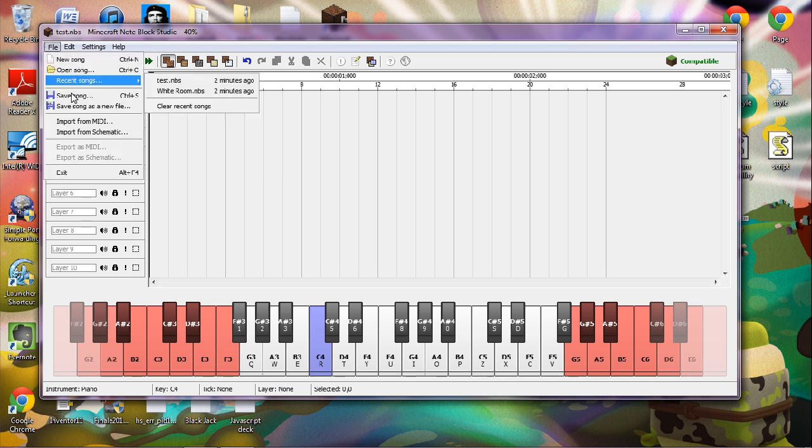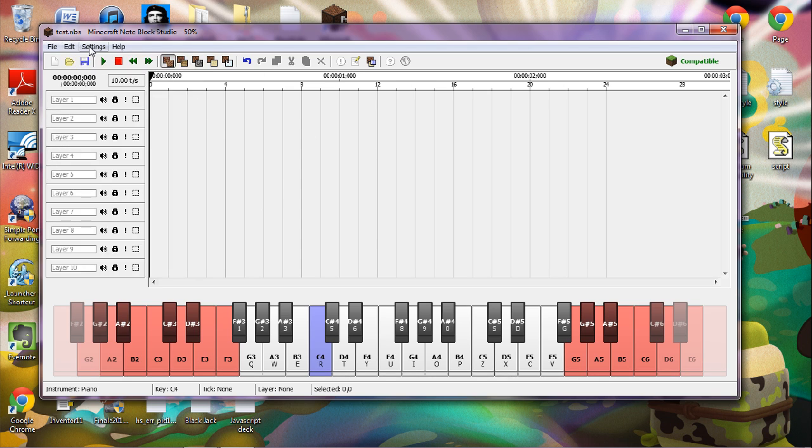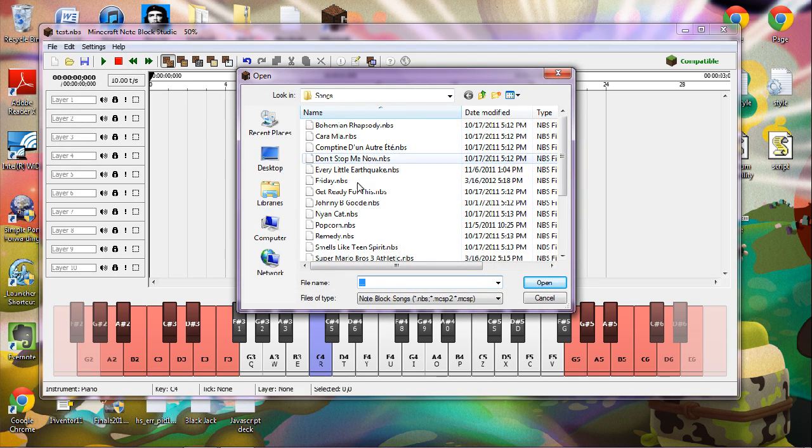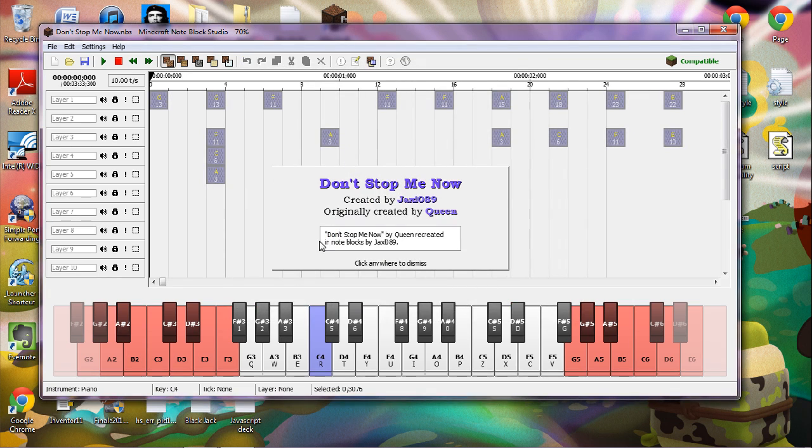You can import from a schematic too, so you can download someone's schematic and import it to here. As long as it was made using this program, it should work pretty well. Anyway, file, open song, and why don't we do Don't Stop Me Now, because that is an awesome song.